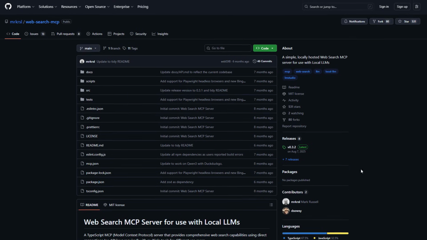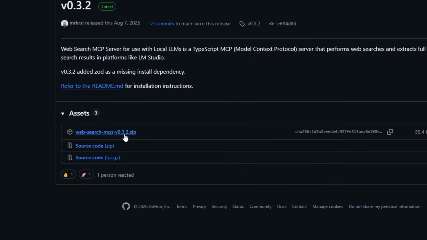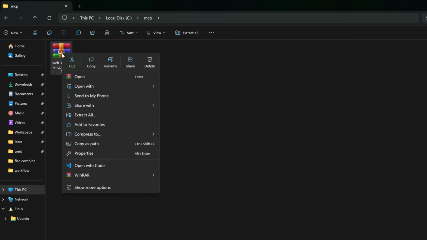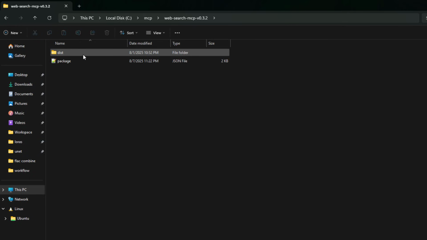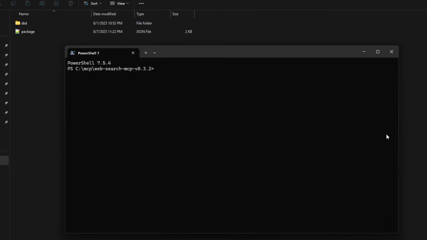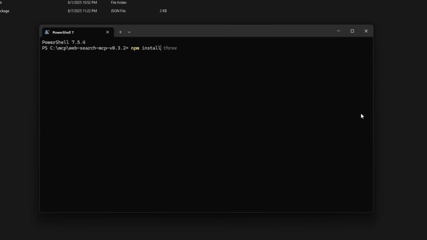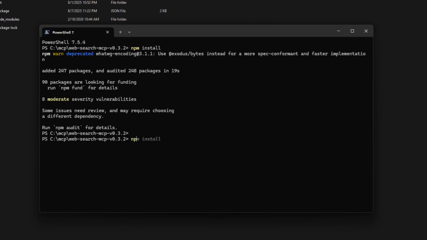So to install this MCP, first we have to download the latest release from GitHub. Then extract the files. Then install the dependencies using npm install. Then install Playwright, which is a browser automation framework developed by Microsoft. And finally, build the project with npm run build.